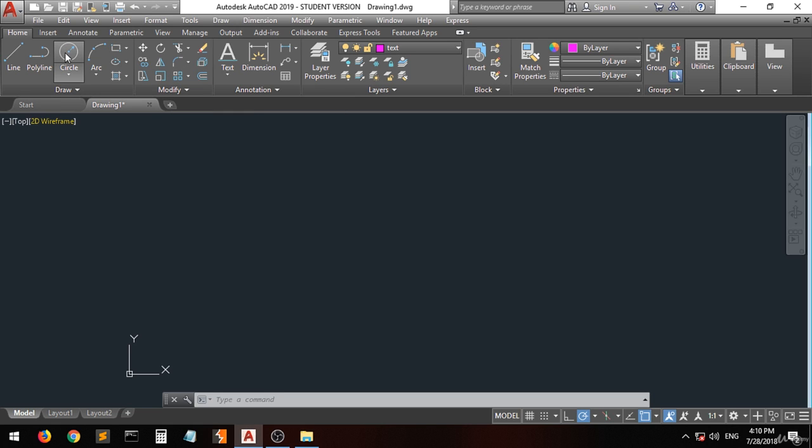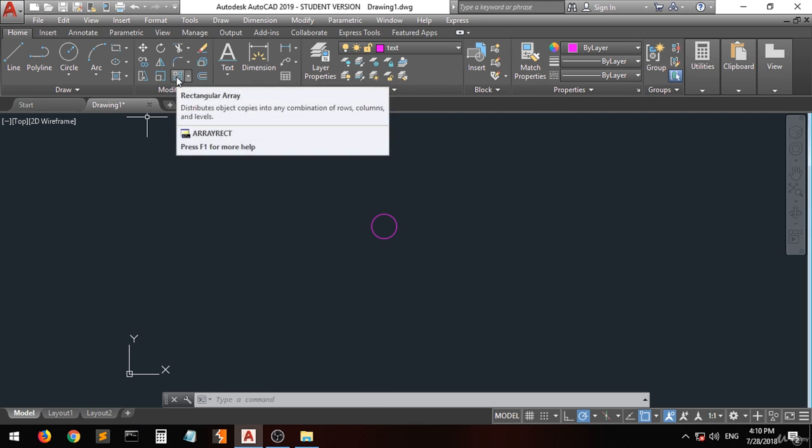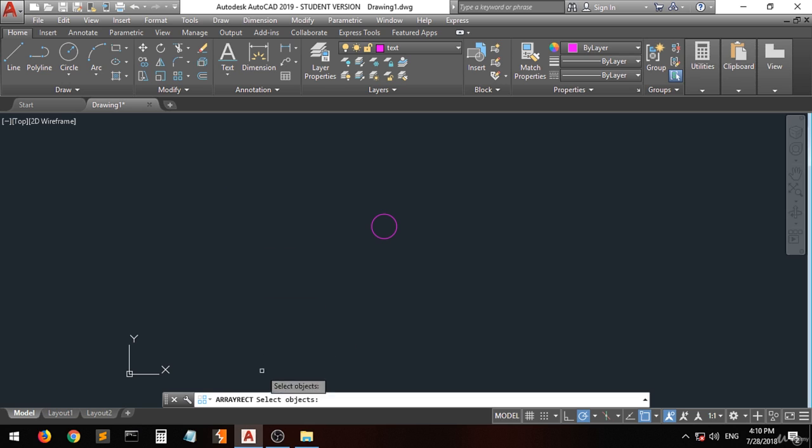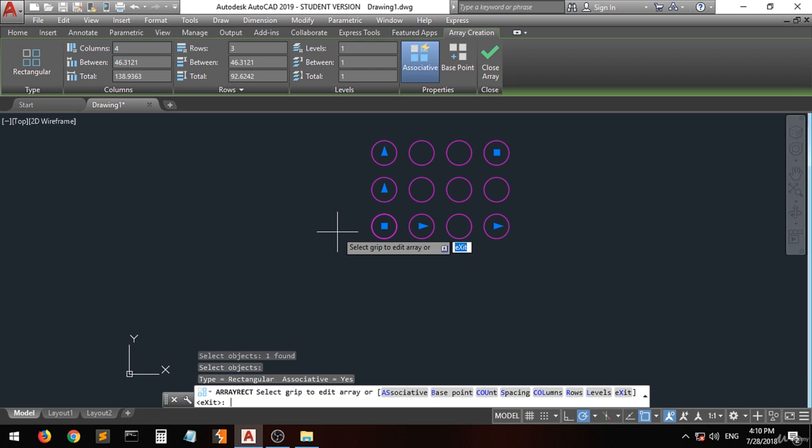Let's, for example, assume that we have this circle in here and you want to create an array for this drawing, or this circle, in a rectangular way. So you go to this command. As you can see, it tells you to select an object that you want to make an array for. Right click or enter. And as you can see, the array has been created.